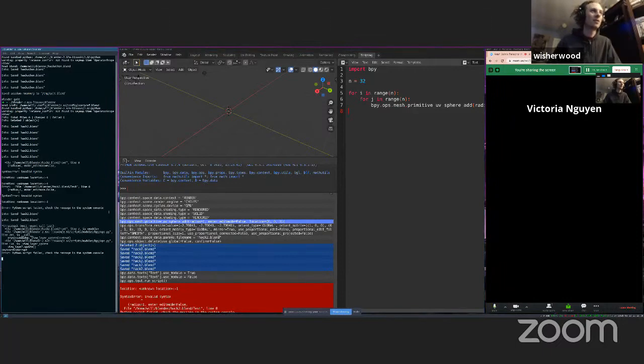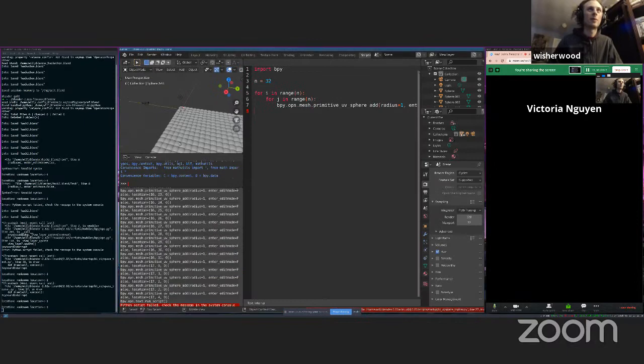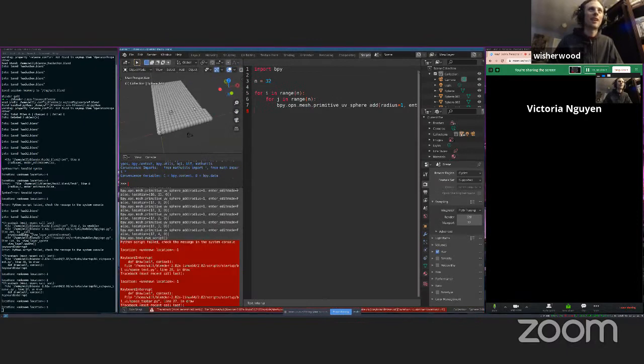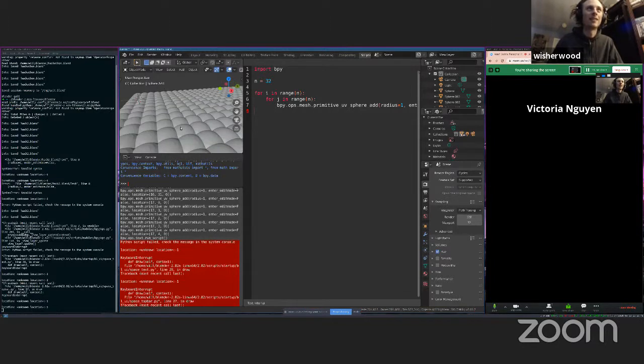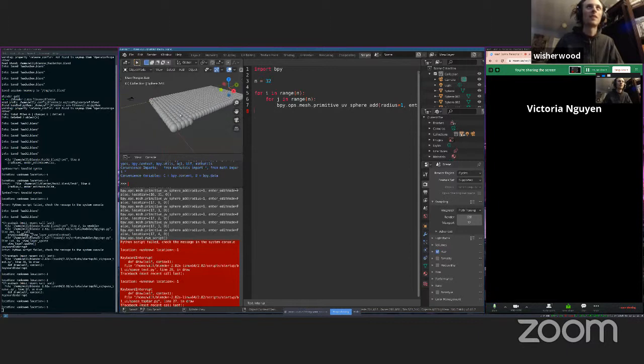All right, 32 might be too big. Oh, never mind. So I canceled it midway, and you can see that it was making this massive grid of spheres, but I didn't quite let it finish. So now let's try something a little bit more interesting.